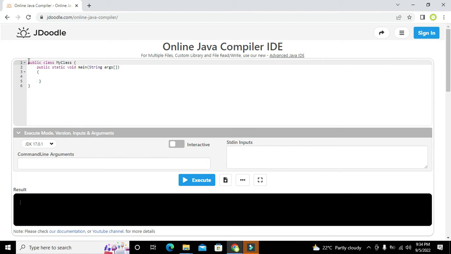Before going towards this, we need to import one class, and that is called import java.time.LocalDate. LocalDate is our class which belongs to the time subpackage, and the time subpackage belongs to the main java package. That is why we have put a dot operator here.